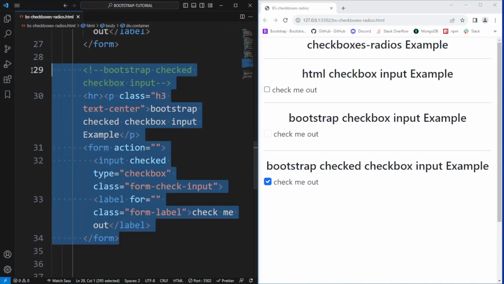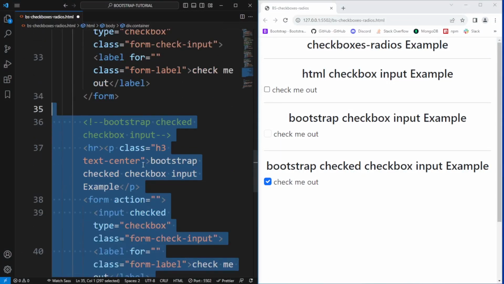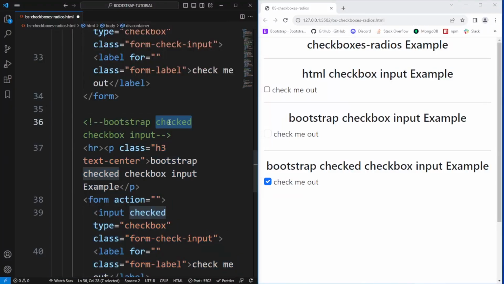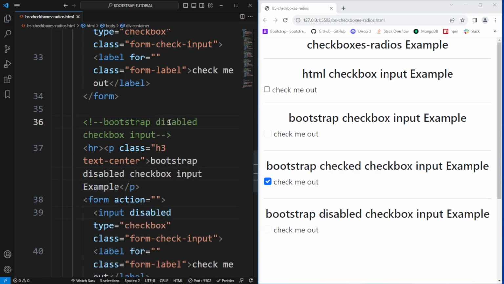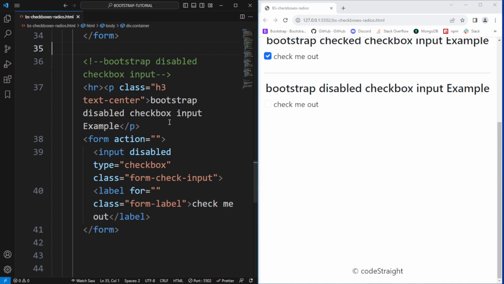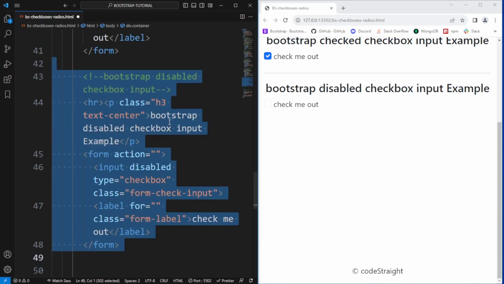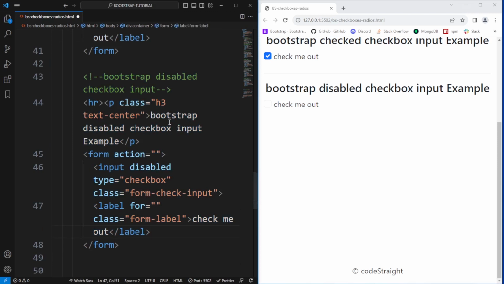And you can also have another variation, which is, let's change this to checked, and I'm going to make this disabled. It's saved, and that is disabled. I'm going to copy this block of code again, and I'll show you another variation.